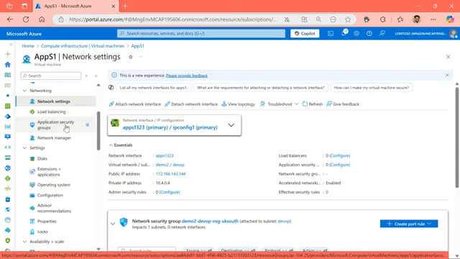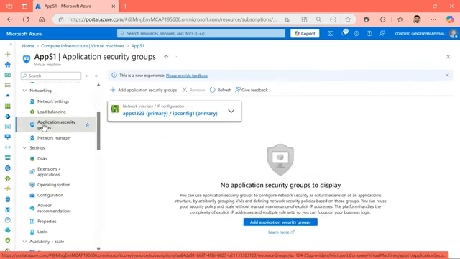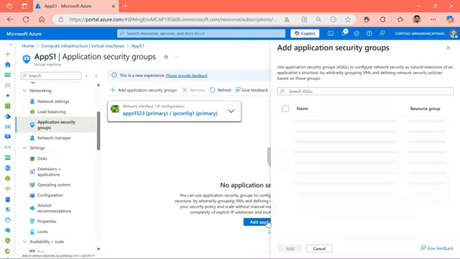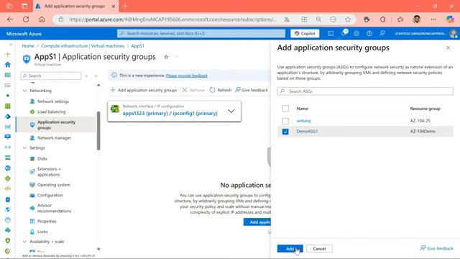Now, as I get to the networking settings in my virtual machine, I can see I have a tab over here for application security group. And if I click on that, it suggests this current virtual machine is not part of an application security group. However, if I want to, I can click on add and see the application security group that we just created, tick on that and hit add. Simply adding this particular virtual machine that I have called app S1 to be a member of that application security group that we just created called demo 1. And that's it. This is how you allocate it.